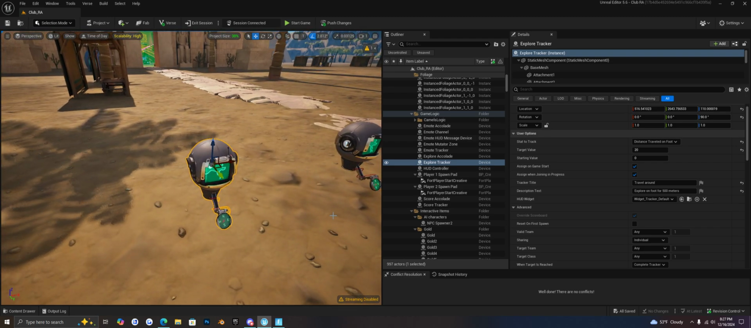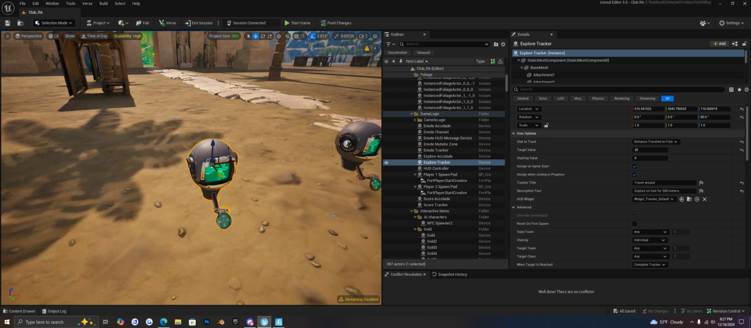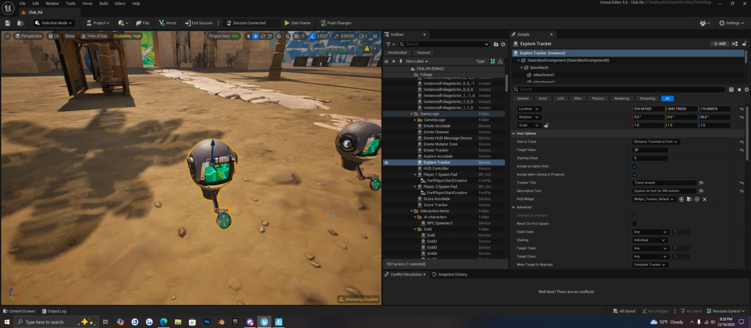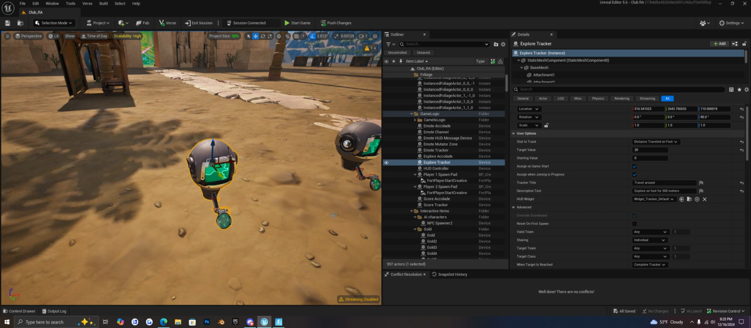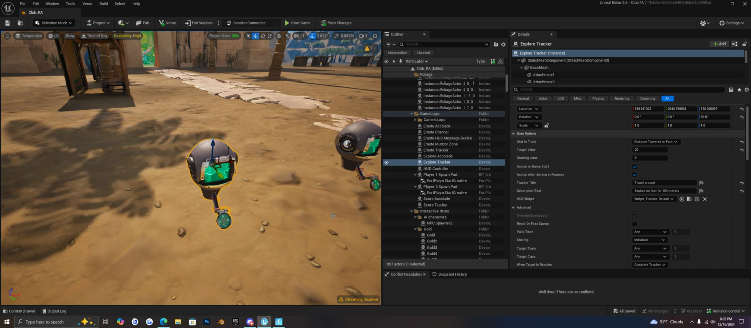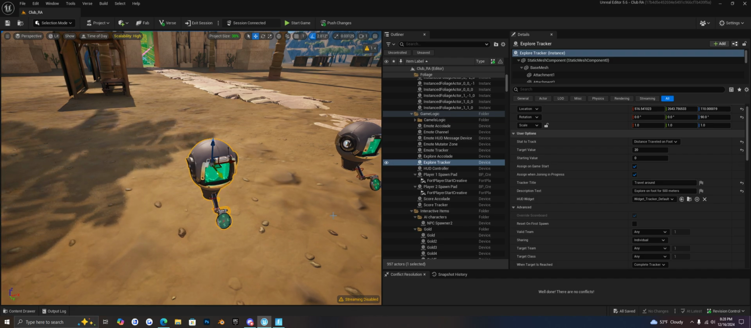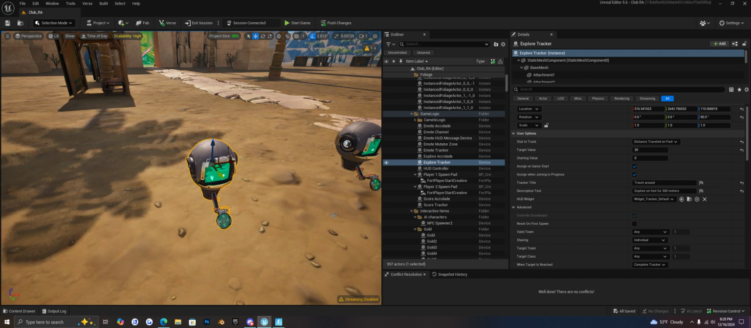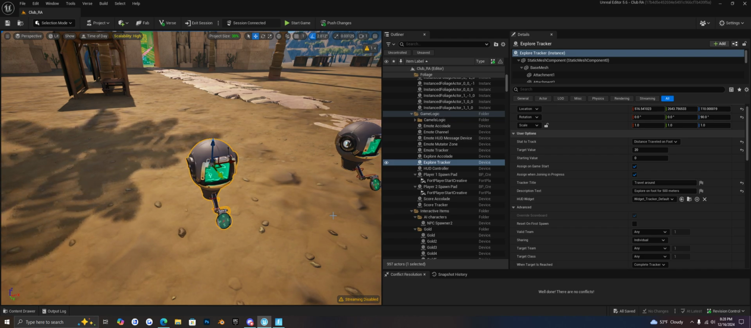But I wanted to talk about the tracking device because I want to show users, or Fortnite players, that they can make their own world and they don't need to know how to code or anything. They can just use these Fortnite devices to trigger things in their game. And the tracking device does kind of what the name says. It tracks things.